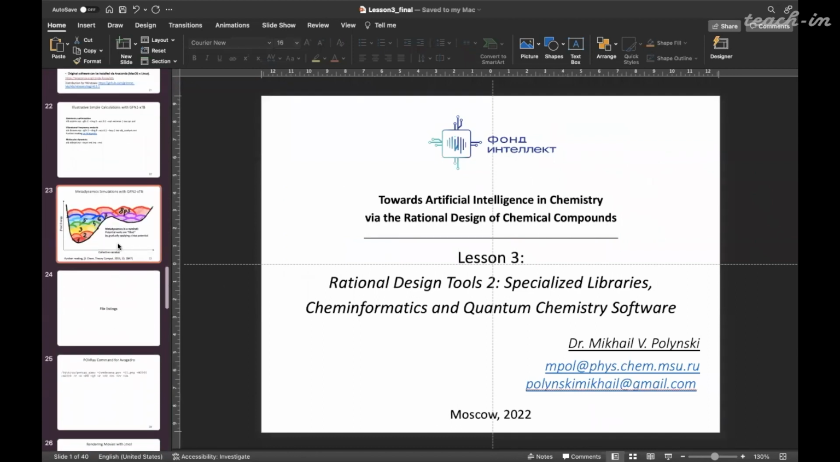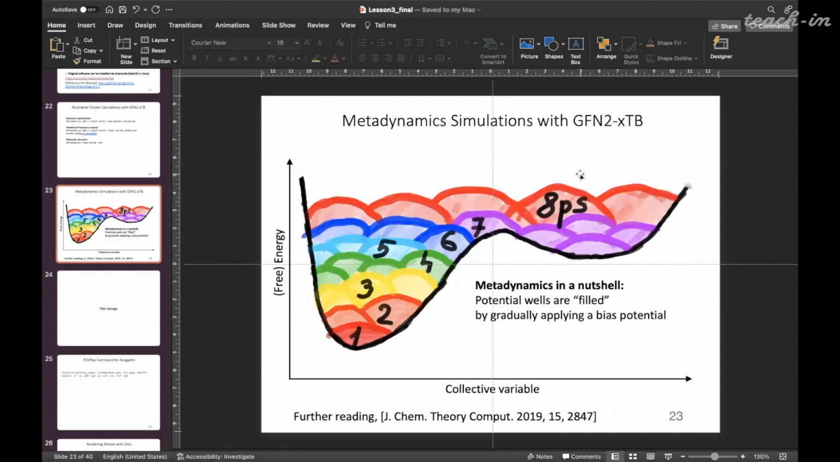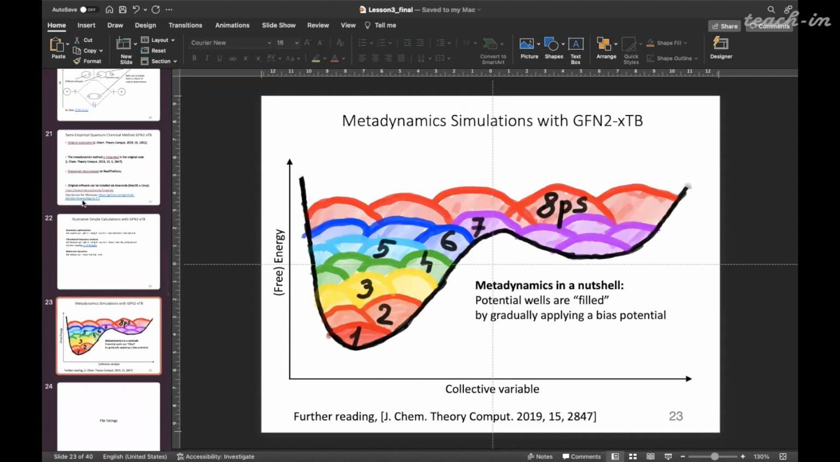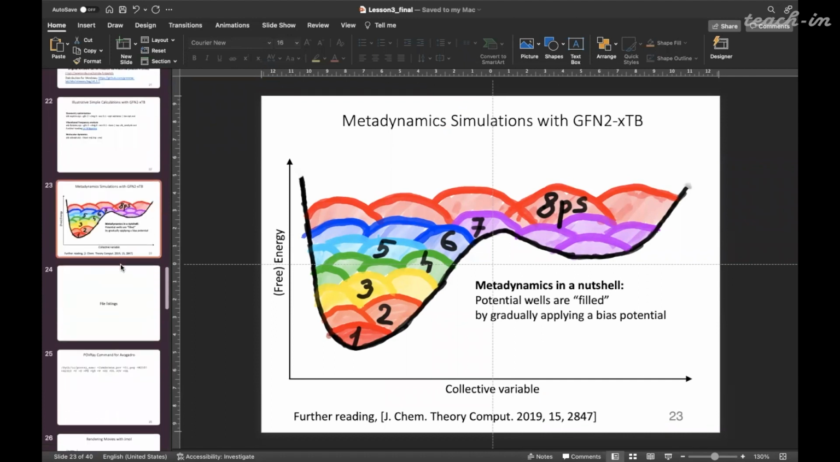For those of you interested in molecular reactivity, I suggest you compare molecular dynamics simulations with metadynamic simulations that can be done by using the XTB program, and that will be all for today. So thank you.